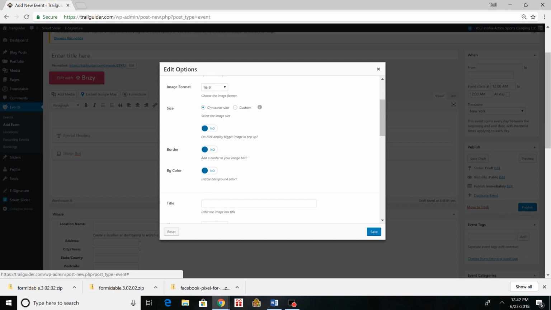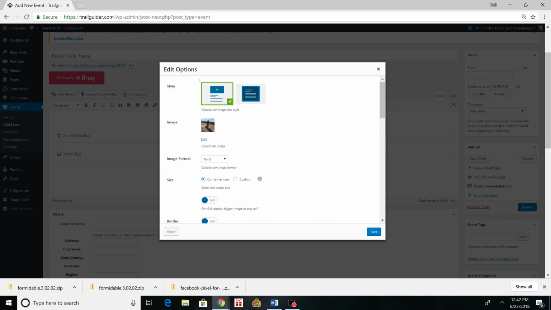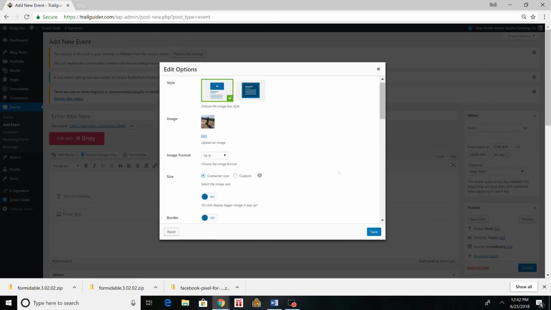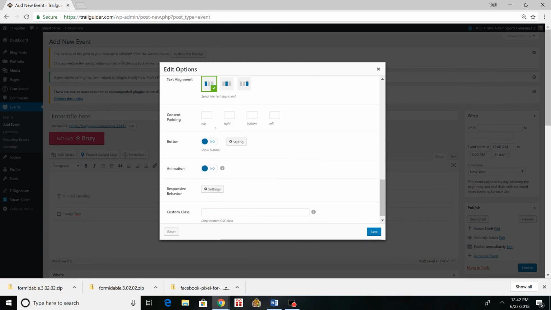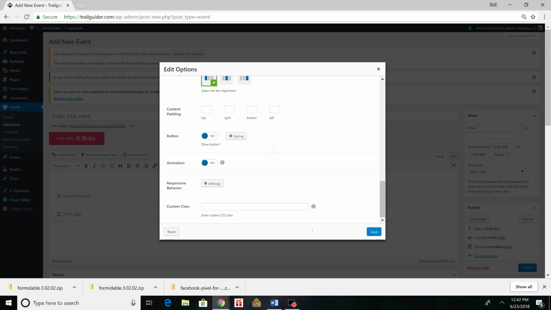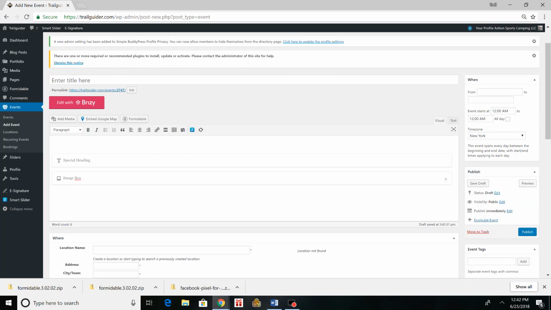Alright, and then you could do your container size here. You do custom size, how big you want it, how many pixels. And then also if you want to write a description and whatnot. So we have your image there.